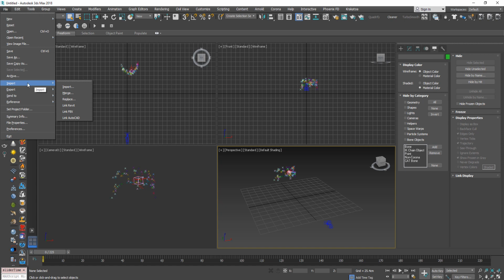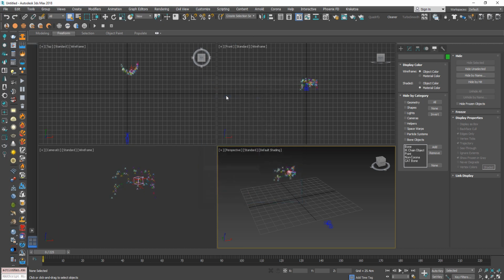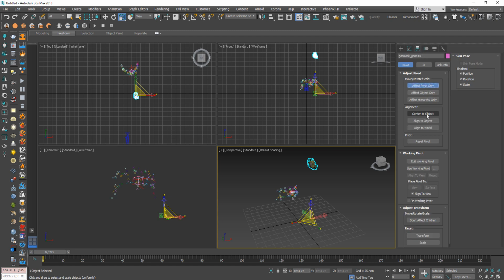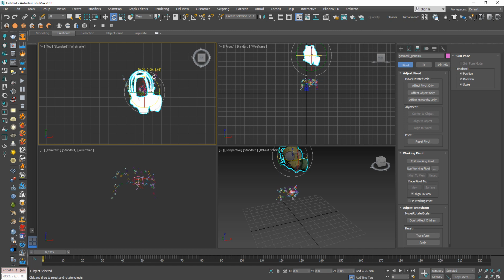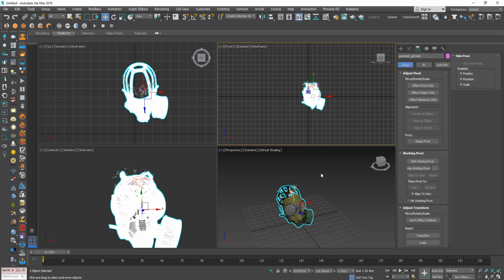Because it's not a tutorial about materials, I'm just assuming that you have a model which is okay for you. So I'm going to File, Import, choose Merge, and import your gas mask. Okay, it's a little bit small, and I'm going to scale it. Let's fix the pivot, because my pivot is here. Let's go to Affect Pivot Only and choose Center to Object. Now I can scale it from the center. Okay. Now let's assume that it's my head, we can put it like this, a little bit down, something like this.